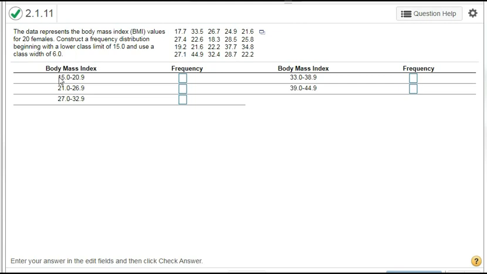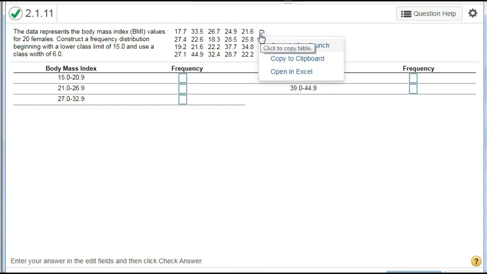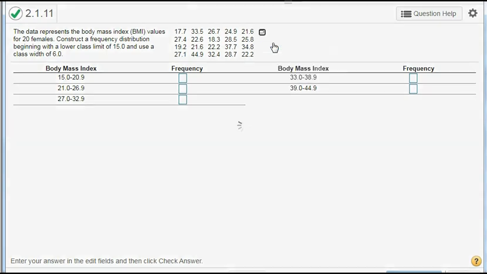The lower class limit again begins at 15, and the difference between the lower class limits is 6. You can see 15 plus 6 is 21, and so on. So we're going to open up StatCrunch, and we do that using this small rectangle near the data table. It gives us the option to open it in 3 different things, and I'm going to choose StatCrunch.